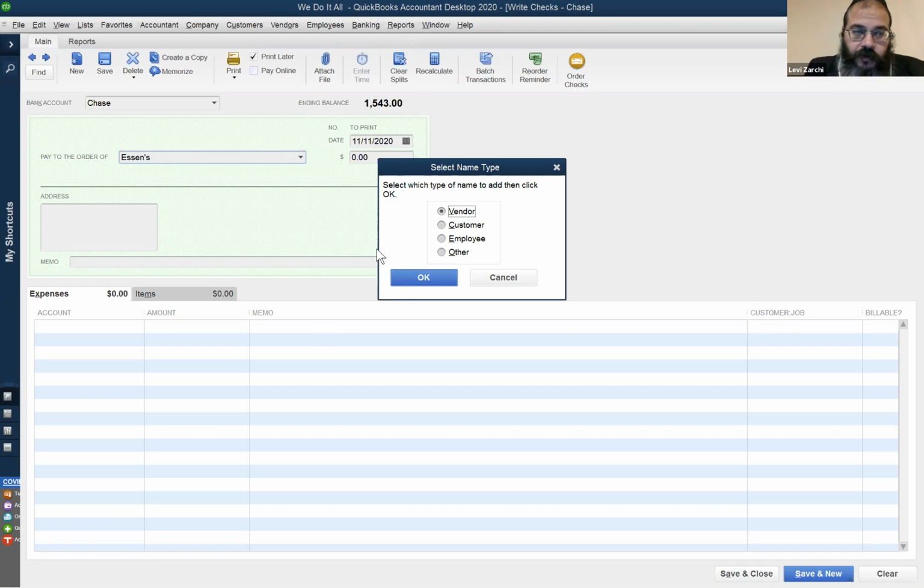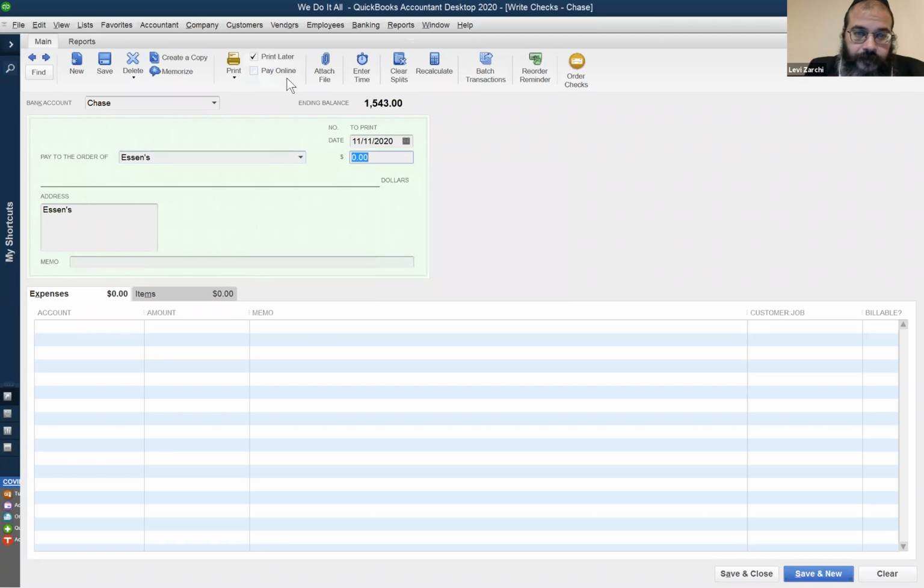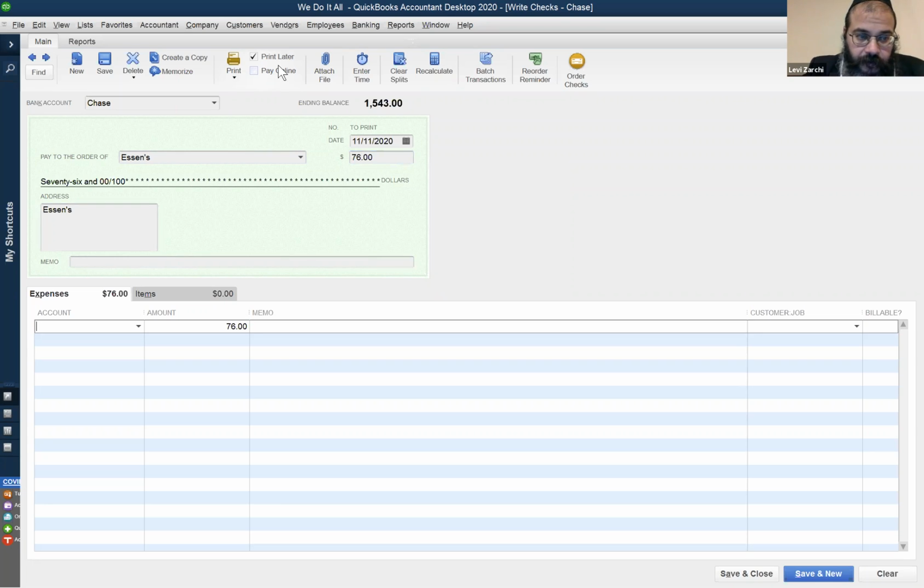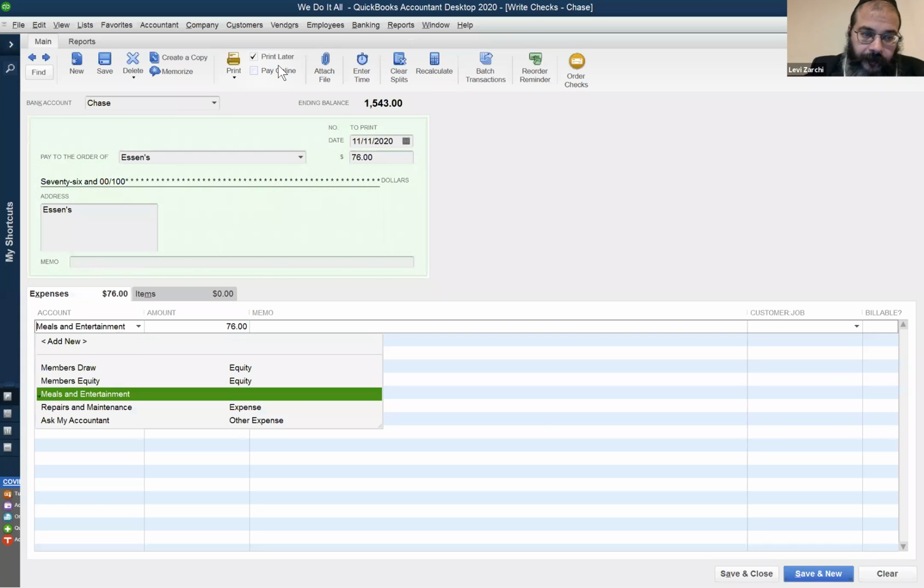Okay. Control W, vendor, we quick add it. Here's a vendor we're paying, and the amount we're going to pay Essence is 76. We press tab. That's the way we go forward through different fields. And again, we need to choose what account it is. So I'm going to type the letter M, and automatically it shows up meals.